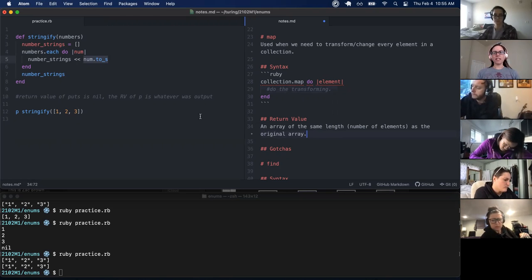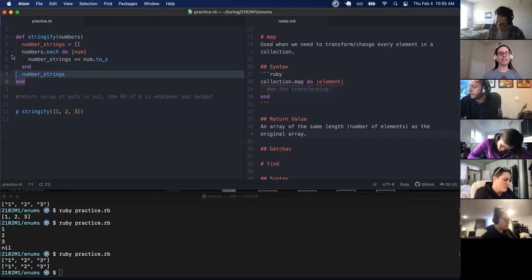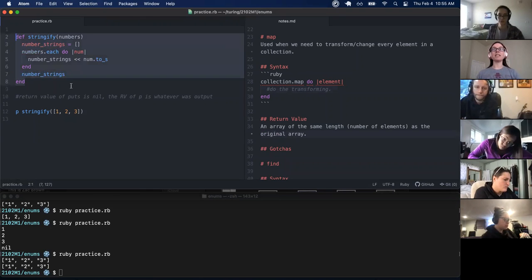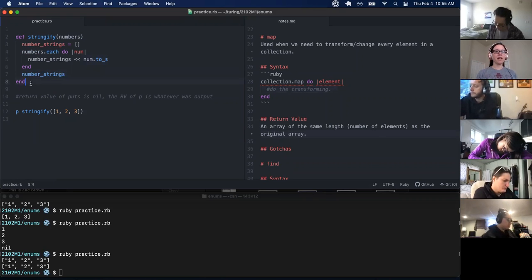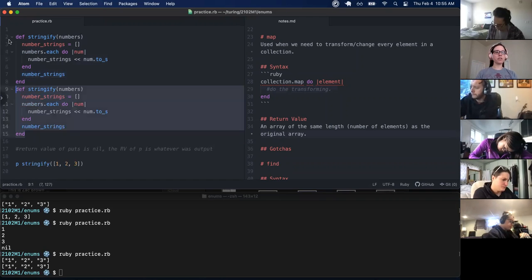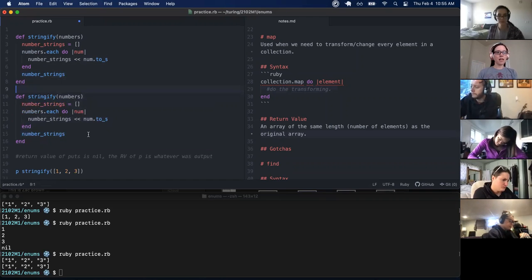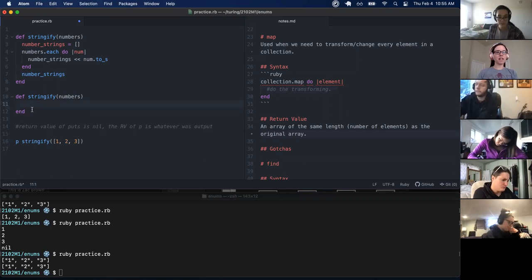All right, cool. So let's see it in action. And we've actually got a good example right here. This stringify problem is a map problem. We are trying to transform every single value in an array to something else. So what would this look like with map? I'm just going to recreate this method and get rid of all the stuff inside of it. And we'll redo this with map.